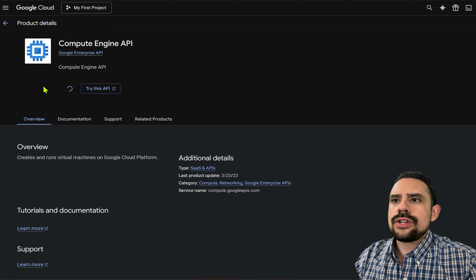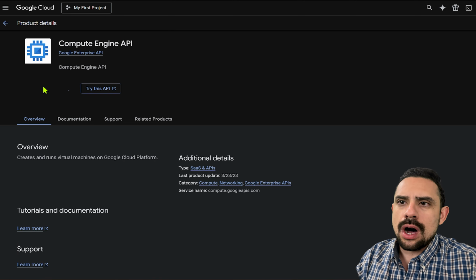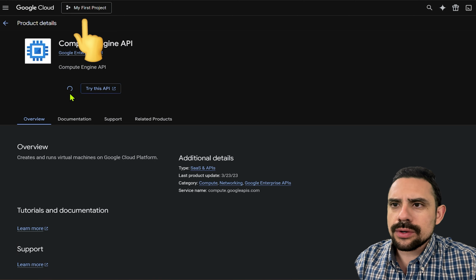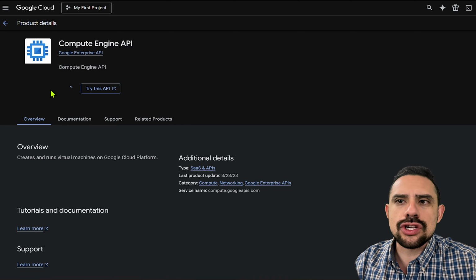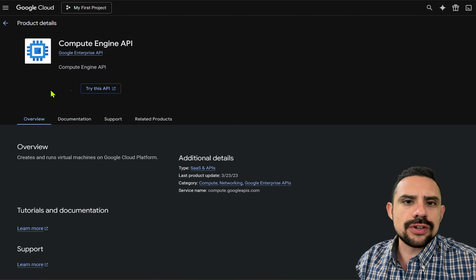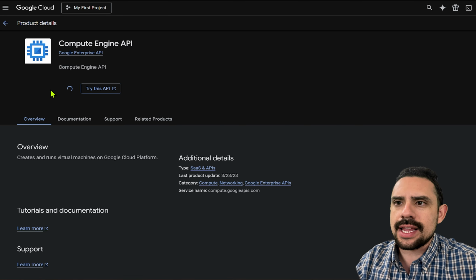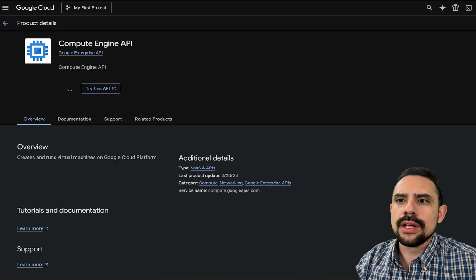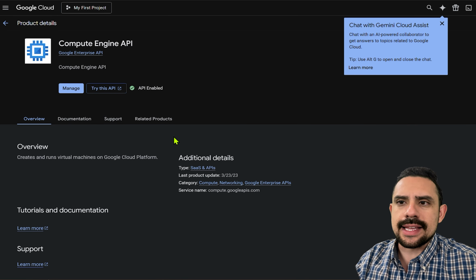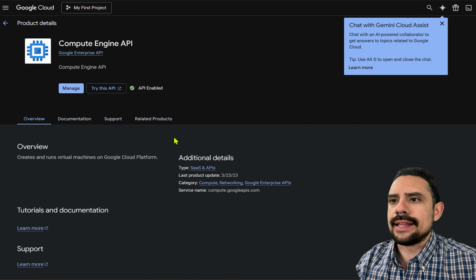All right, first thing we're going to do is go to our Google Cloud Console, select our project, which for me is My First Project, and find the Compute Engine API product. You can search for this at the very top in the search bar if you don't see it here, but what's important is that we go ahead and enable this. It's going to take a little bit of time to get enabled, but once it finishes, you'll see these additional options called Manage and a green checkbox next to API Enabled.